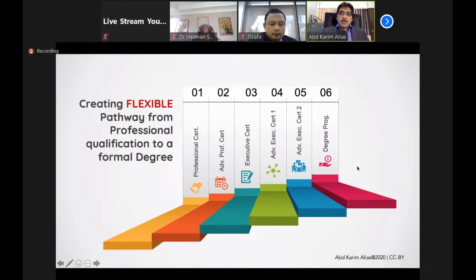But some who wish to take the full qualification, so they know what to do because they can see the whole pathway. But of course, they will have total control of how to go about it.